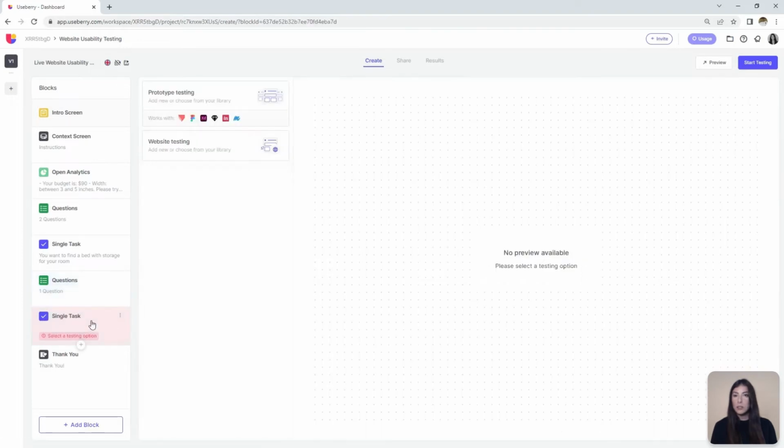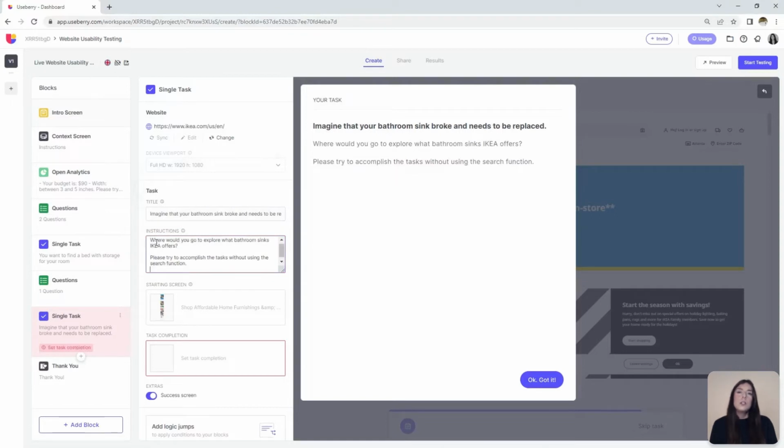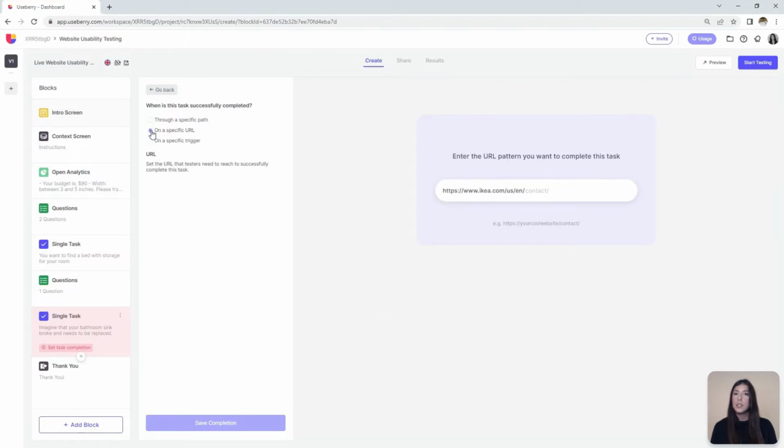Add a single task block. Add title text: Imagine that your bathroom sink broke and needs to be replaced. The instructions are: where would you go to explore what bathroom sinks IKEA offers? Please try to accomplish the task without using the search function. Go to task completion and choose a specific URL, which means that once the participant reaches this specific URL, the task will be successfully completed. Paste the link here and save completion.